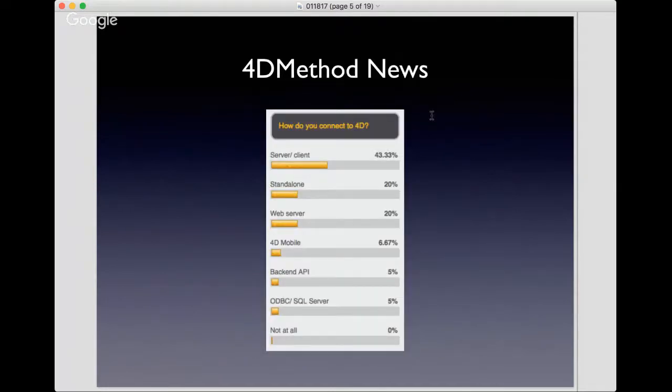So a little bit about 4DMethod, what's happened in 4DMethod in the past few weeks. We had a little poll on the site, which is always interesting to shed some light on the 4D community. In this case, it was, how do you connect to 4D? Server client was still a majority of the means of connection to 4D. I wasn't sure how many people would say that their primary means was the web server or even the back-end API, which ended up being a minority.